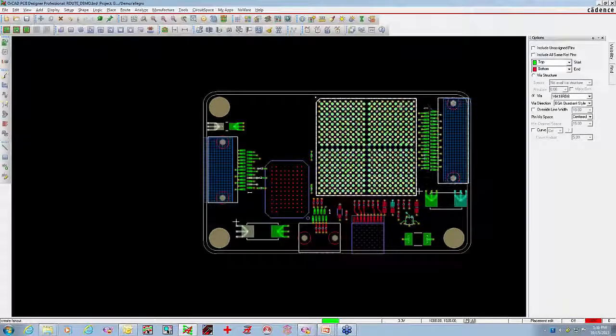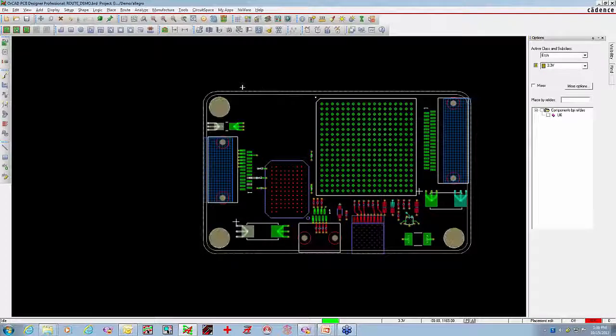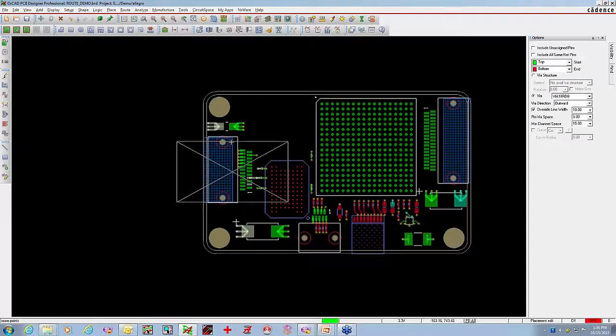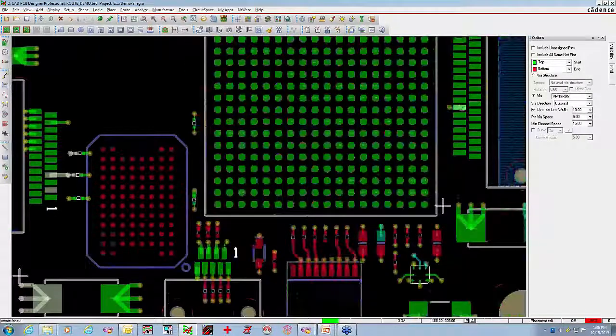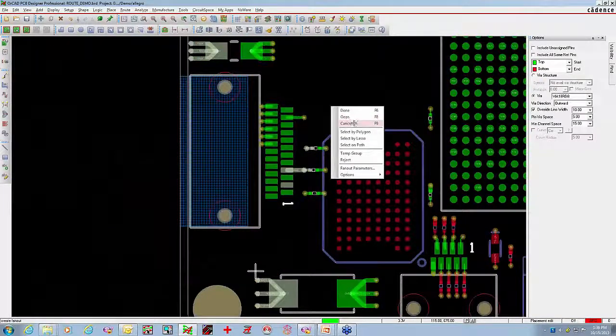So I'm just going to cancel out of this for a second, and I want to use just the active ones. And it looks like I canceled out my other one. So let's just go back and redo this. Sorry about that.